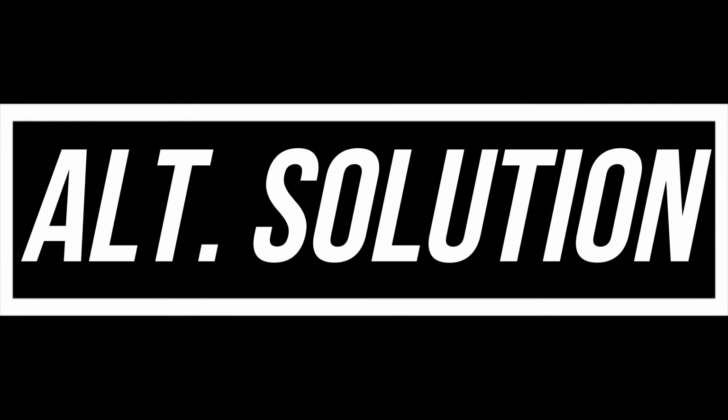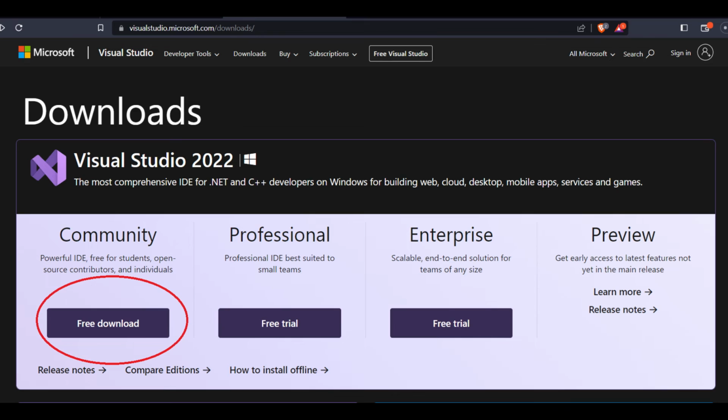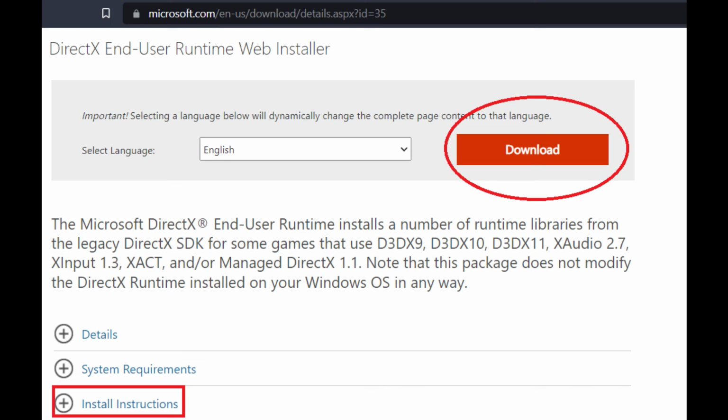In some special cases, if the error still occurs, you need to install Microsoft Visual Studio and Microsoft DirectX. You can find them on the Microsoft website, and it is very easy to install.